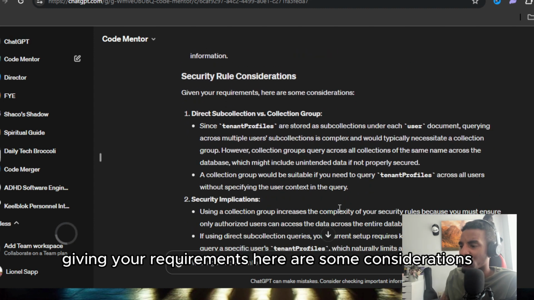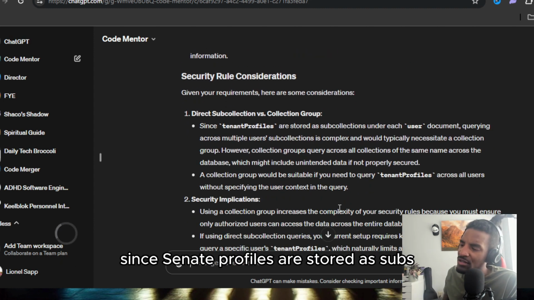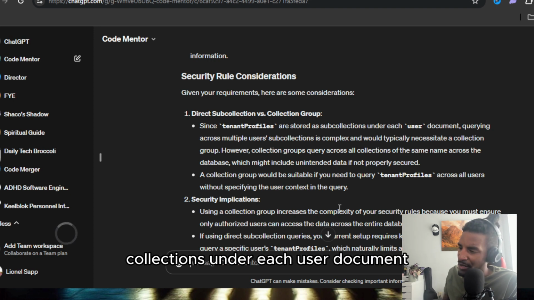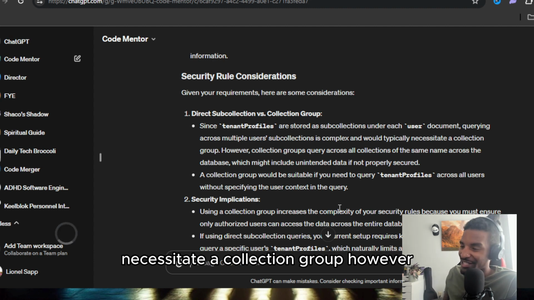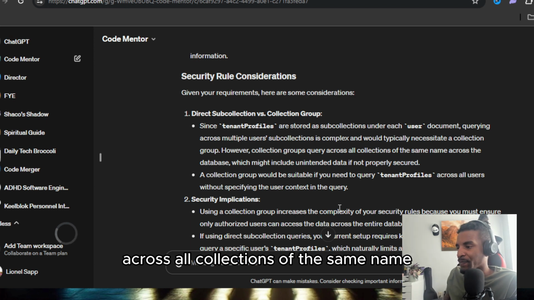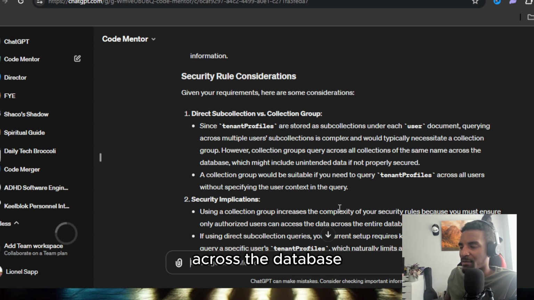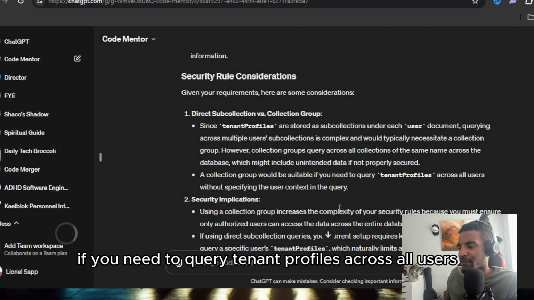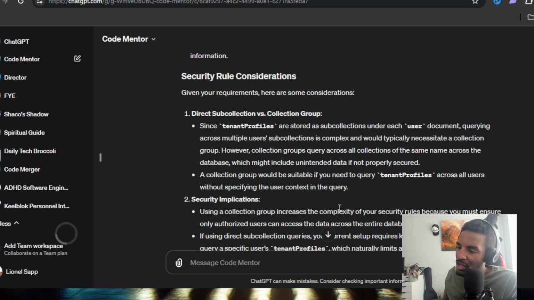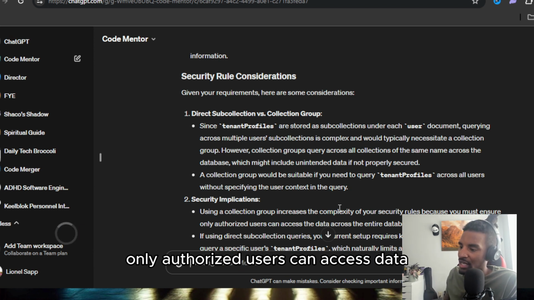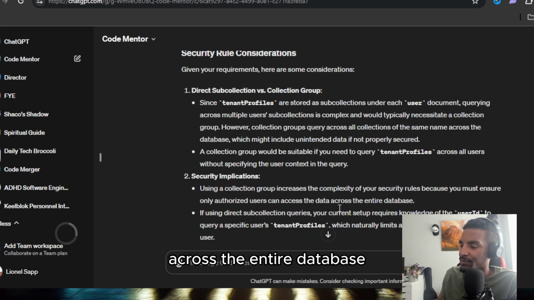Yes. Given your requirements, here are some considerations. Since tenant profiles are stored as subcollections under each user document, querying across multiple user subcollections is complex and would typically necessitate a collection group. However, collection group queries across all collections of the same name across the database, which might include unintended data if not properly secured. A collection group would be suitable if you need to query tenant profiles across all users without specifying the user context in the query. Using a collection group increases the complexity of your security rules because you must ensure only authorized users can access data across the entire database, right?